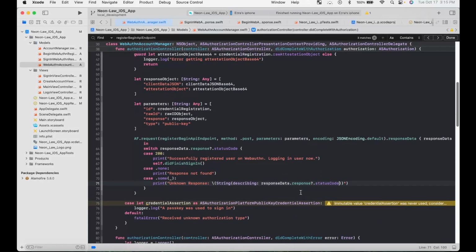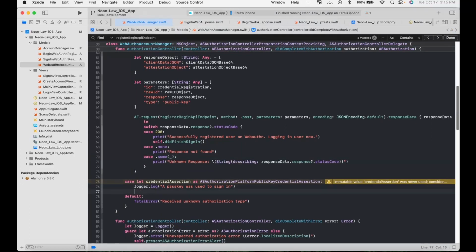Yeah. And that should be it for a user to register a WebAuthn credential using Apple's Passkeys. So in the next video, we can move on to the credential assertion, whenever the user uses their generated passkey to sign in. But yeah, we can start with that on the next video.